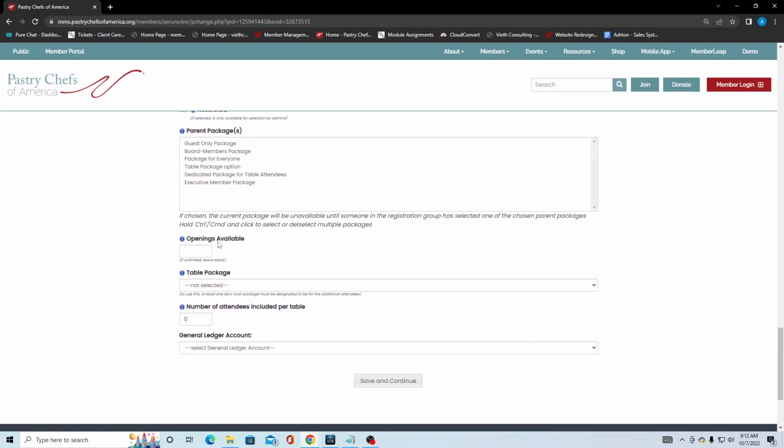The openings available here is just a limit on the number of packages available. So think of it like the event registration itself, where you can make it so there's a limit to the total attendees. This is a limit to the total number of packages that can be sold. Once this hits 0, no more of this package will be available.